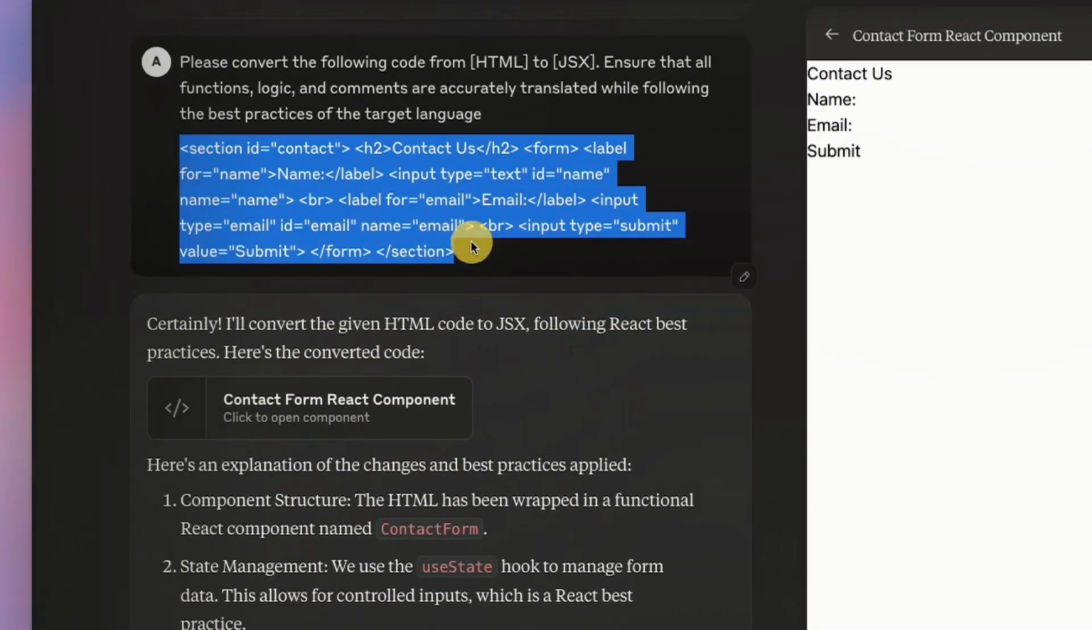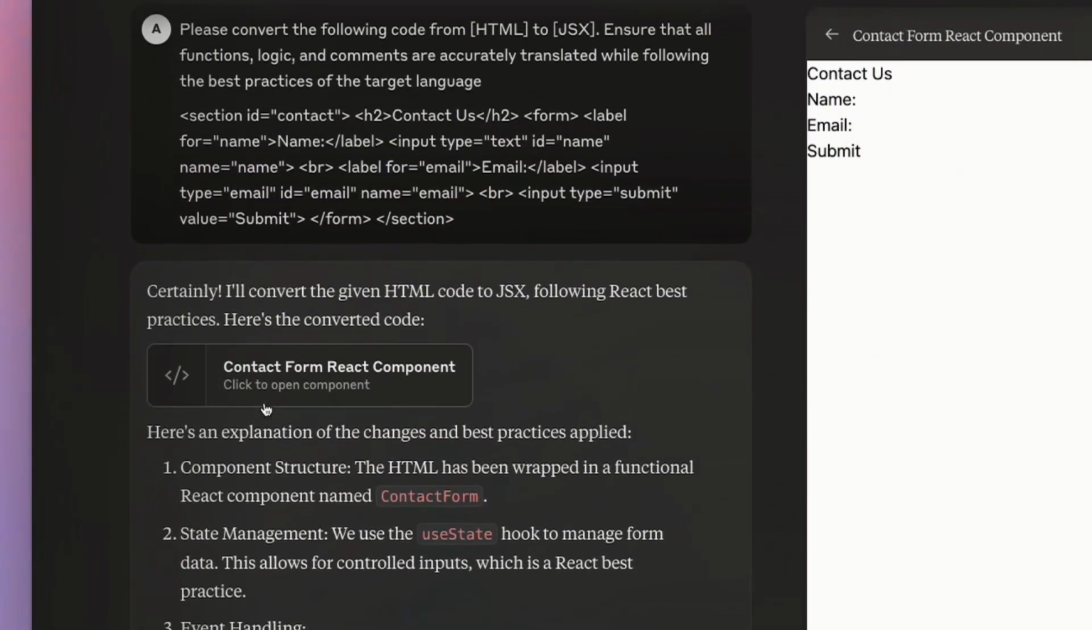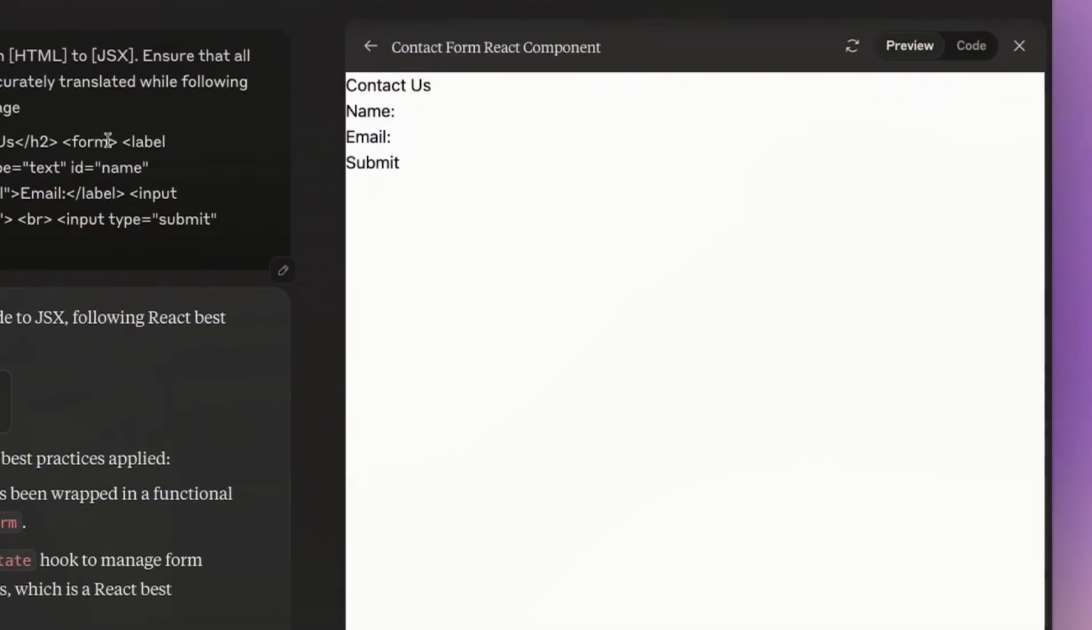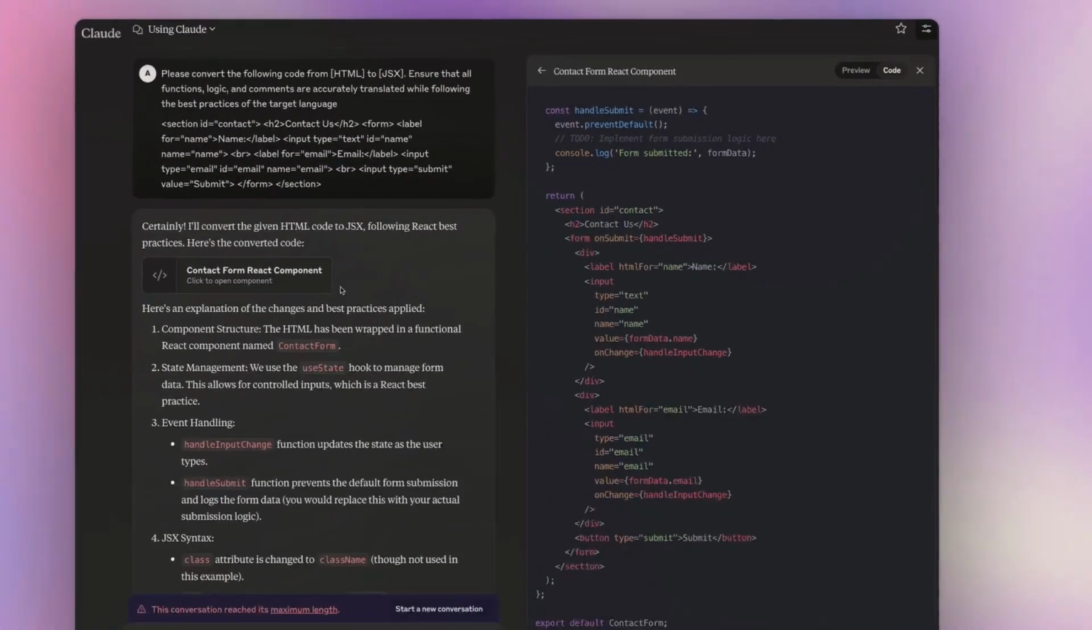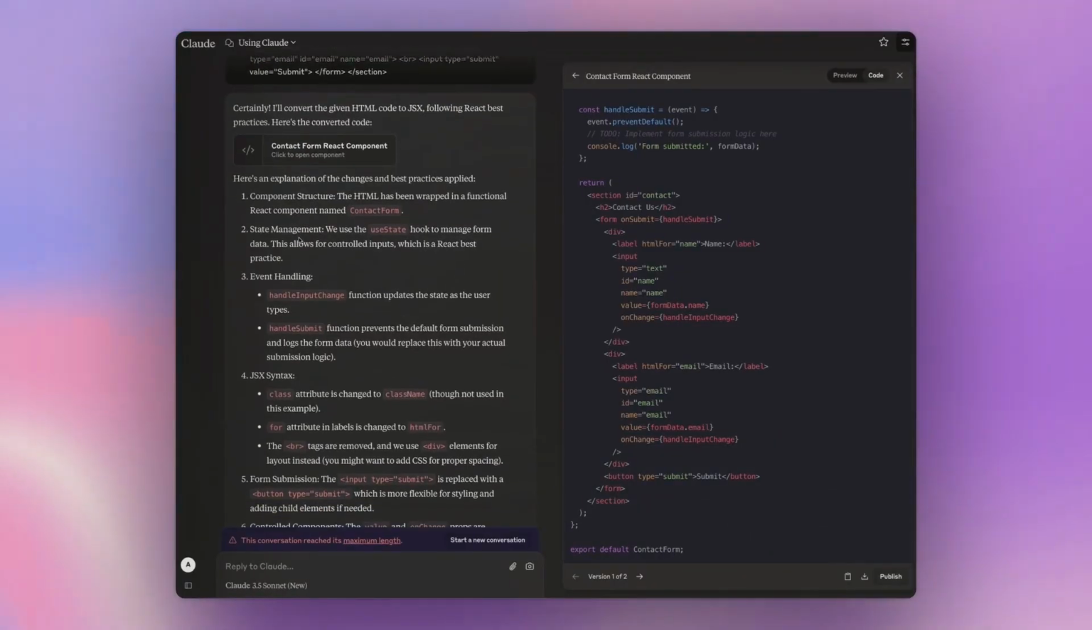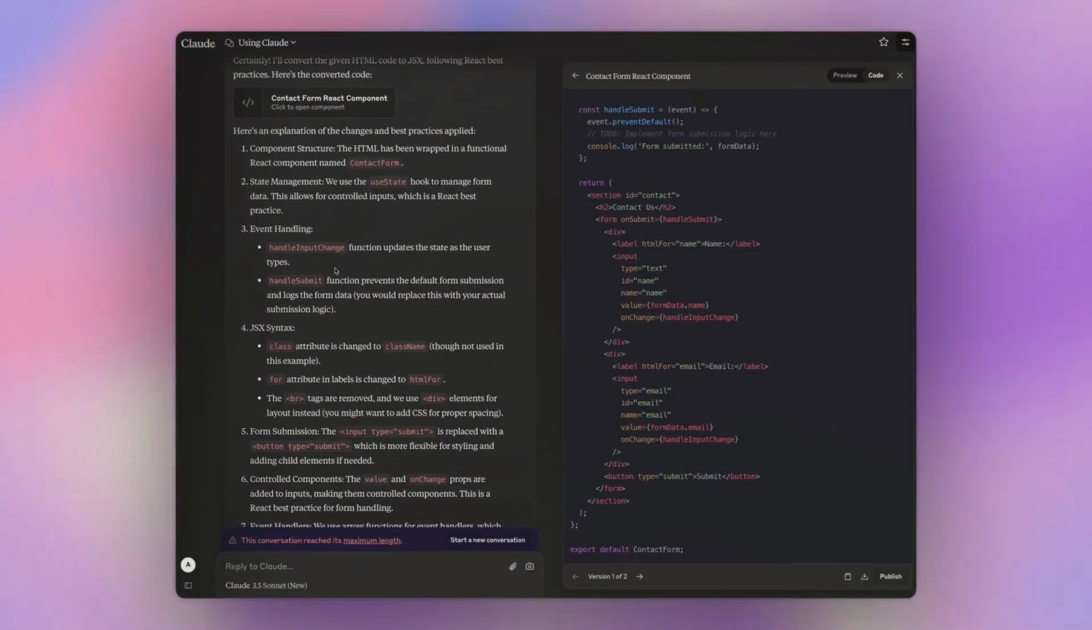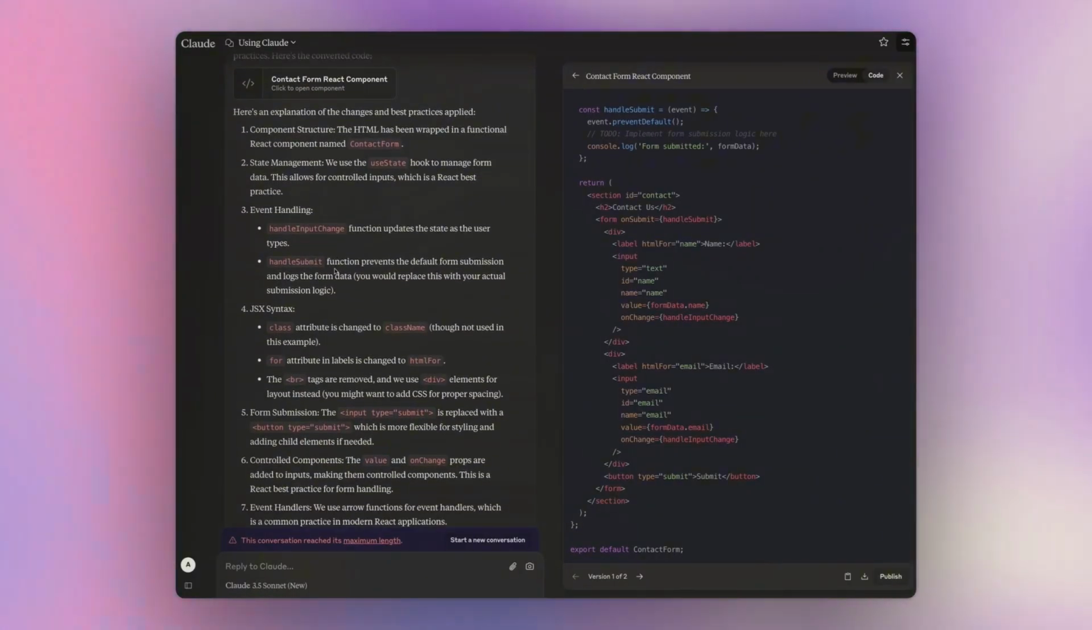I pasted in this code, and this is the HTML code that I want to be converted into JSX. And then you can see the preview as well as the code itself, and then an explanation of what kind of changes were done. Keep in mind, you do want to ensure that whatever language you're translating from and to, they actually can make sense. If it's too far off of a language, then it'll probably not do a great job in terms of translating it.